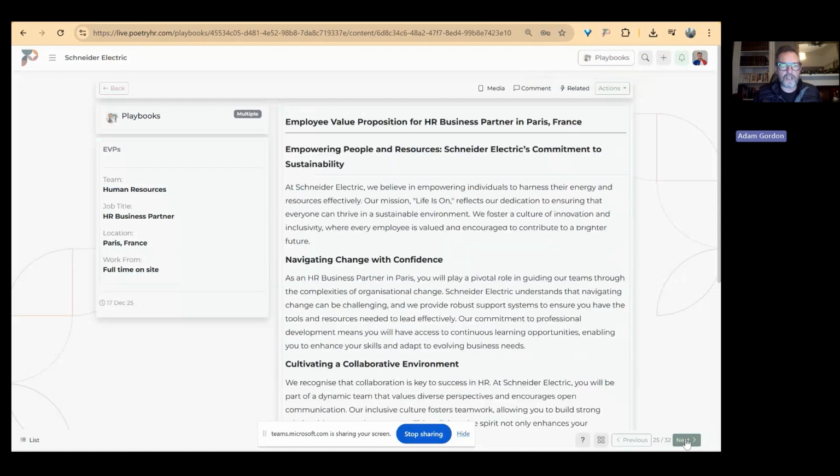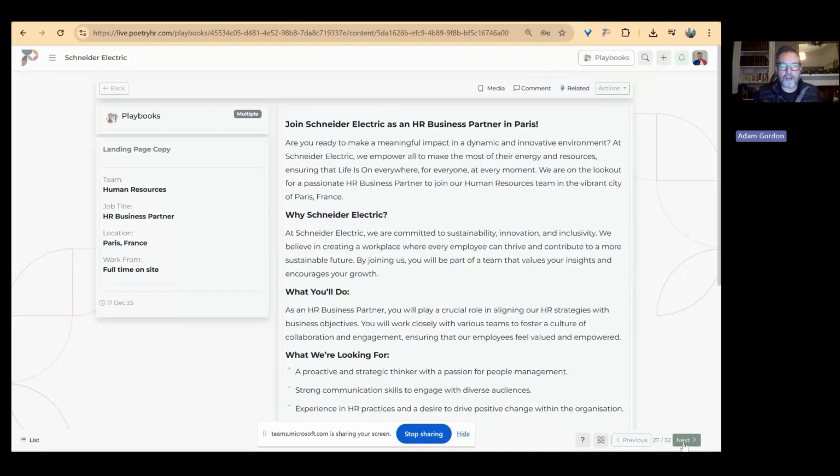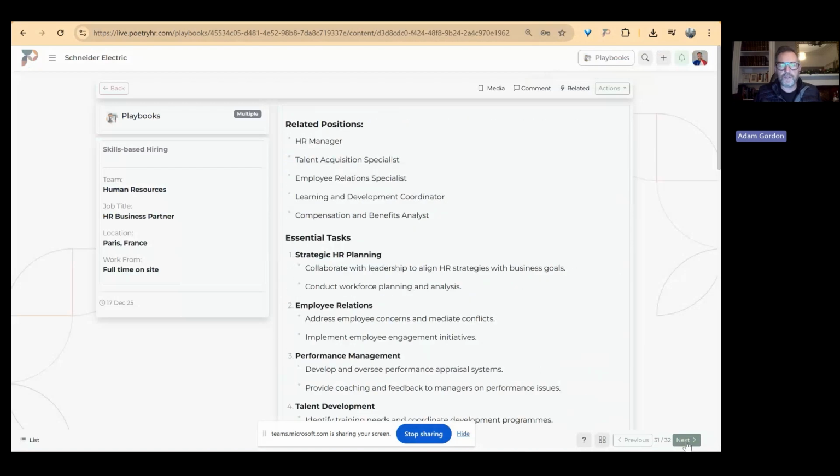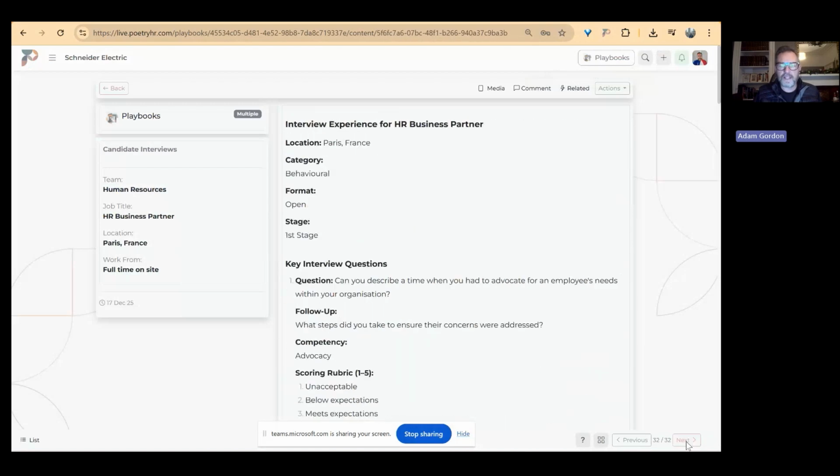in the CRM I want to reach out to, Schneider Electric's EVP contextualized for the talent persona of HRBP, job advert, landing page copy, talent persona, social media post, job description, skills-based hiring, and candidate interview questions.